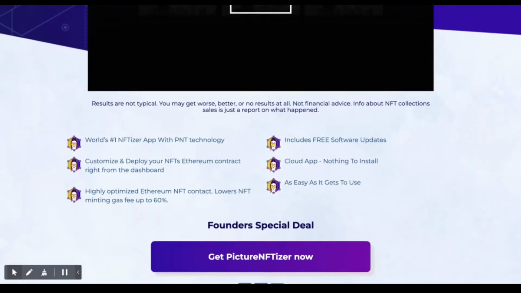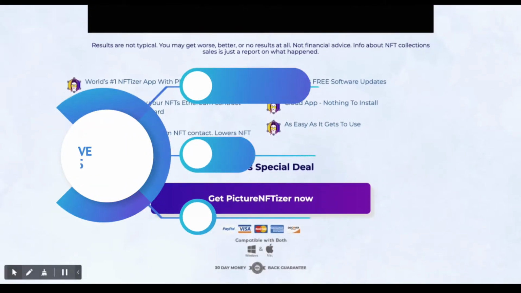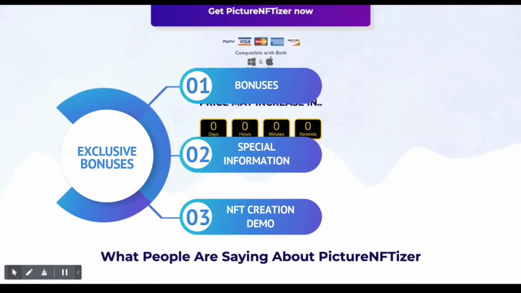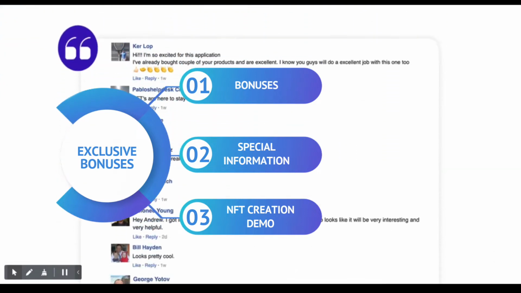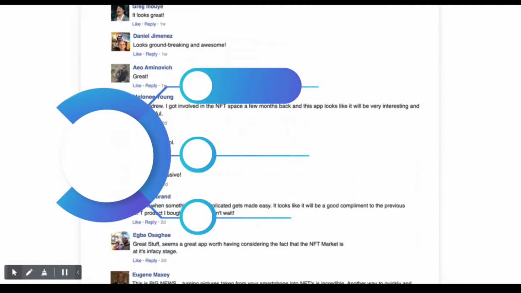You want to stay tuned to the end of the video though for some exclusive bonuses that you're not going to find anywhere else, not to mention some 100% free information on where you can find completely free images and graphics to use to create NFTs. And we're going to create one right here on the video. So you do not want to miss that.